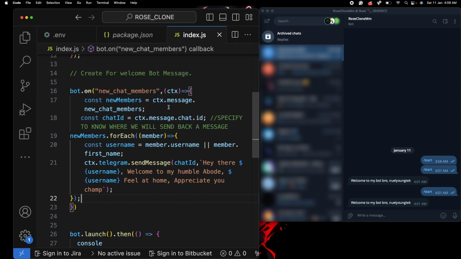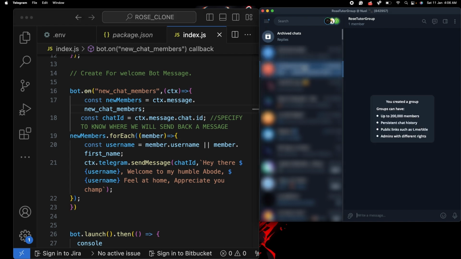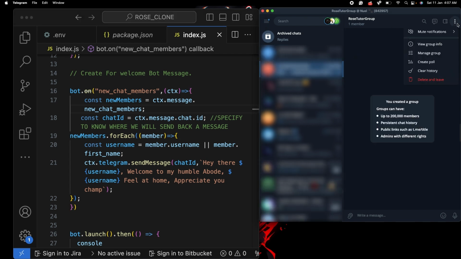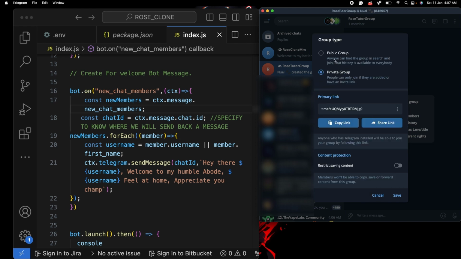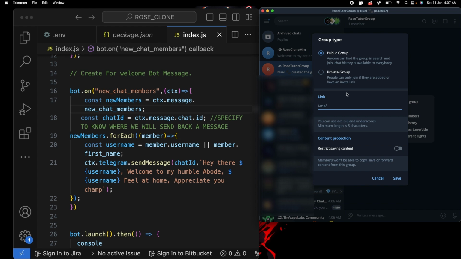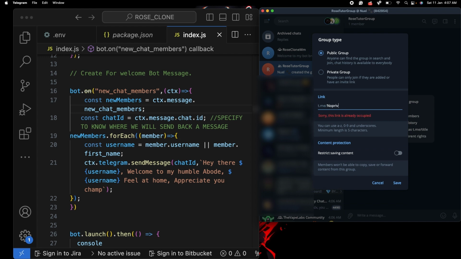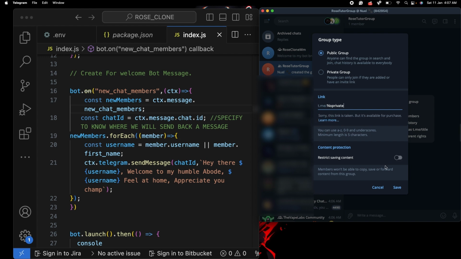Let me see. This is for our people that are going to join our group. Now let's do something. First of all, we can manage group. Most times I think this is just by default creating a private group. So just do no private. Okay, no private. So this link is taken.